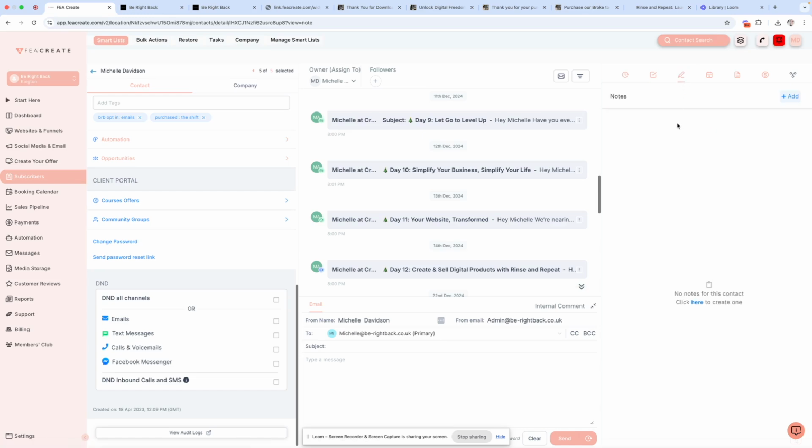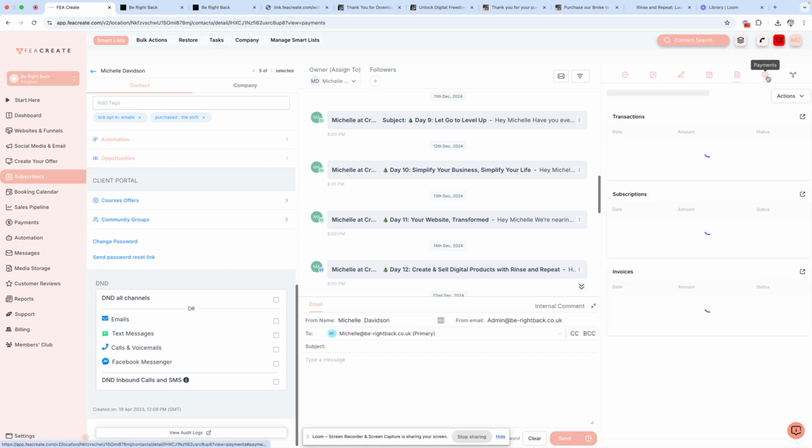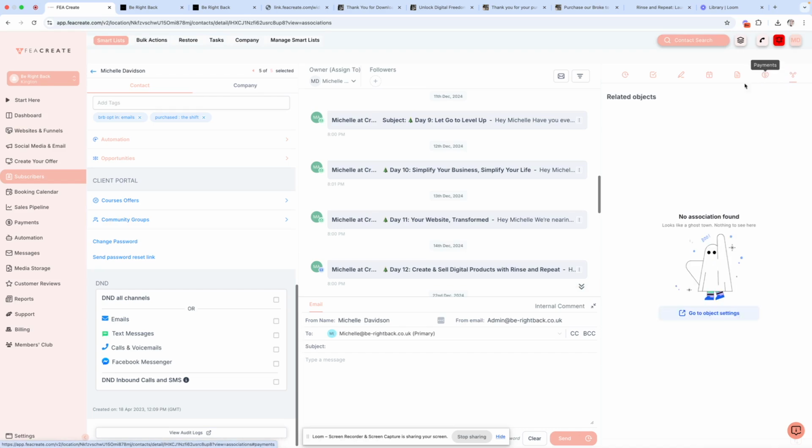We've got notes here, so if you take any discovery calls or if you do any consultations with your clients, if you're a therapist or anything like that, you can add them in here. We've got any appointments that they've made on the calendar, and you can also create them from there. Then we've got documents that you can upload here. And then this will track any of their payments and subscriptions as well. And then any associations. So that is a little bit inside the subscriber.